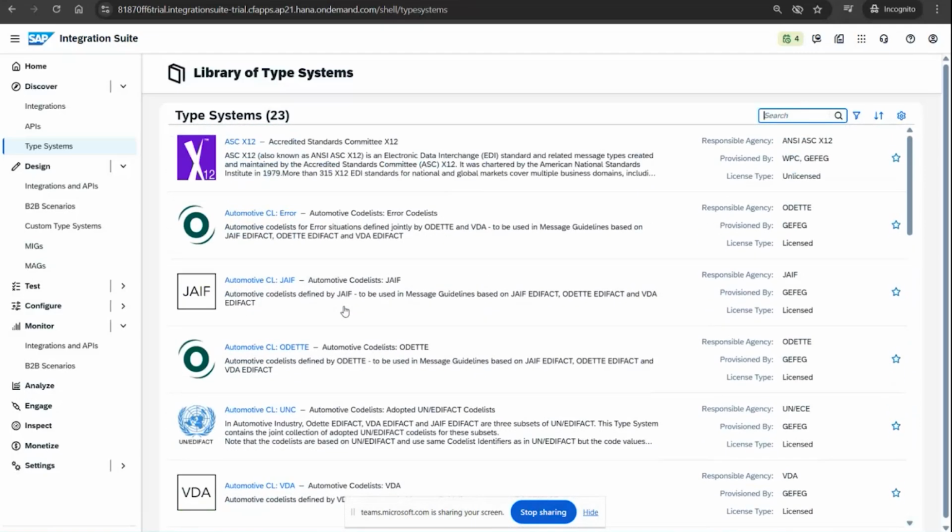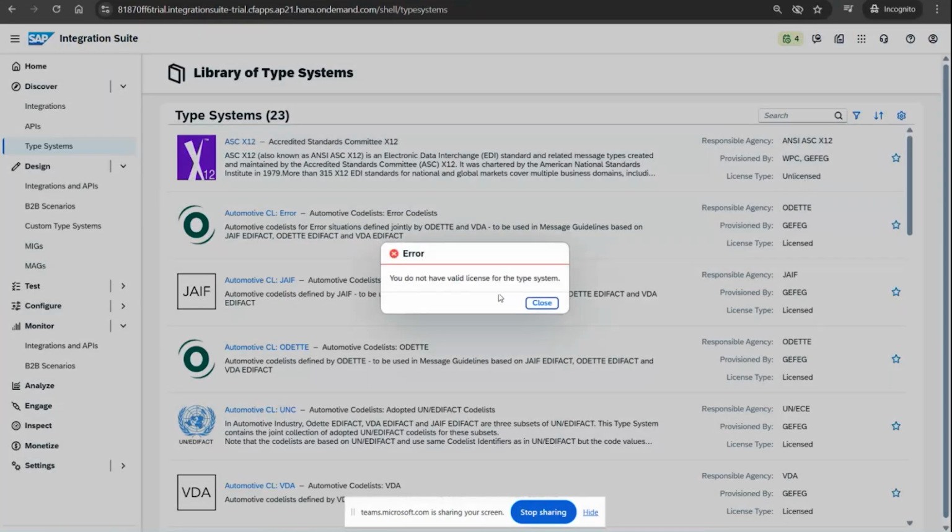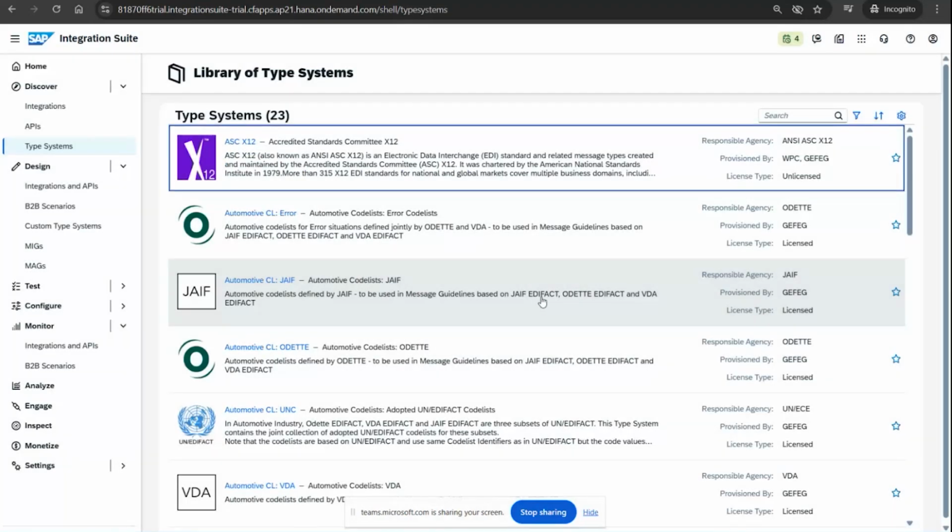But the problem is we are using the trial account, right? I have already used the 90 days of trial account earlier. Those who have completed 90 days earlier won't get all the licenses. For some of the type systems, you can see it is unlicensed. If I click on this, it will show that we do not have a valid license for the type system.